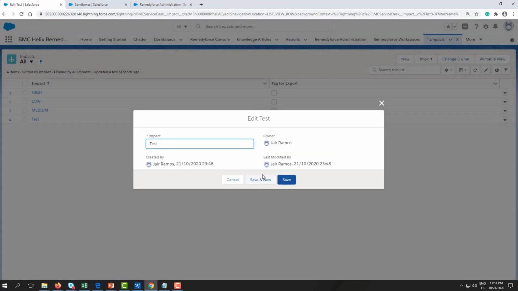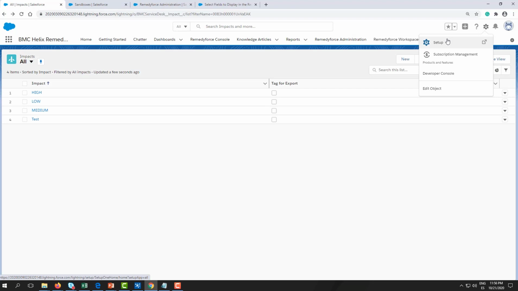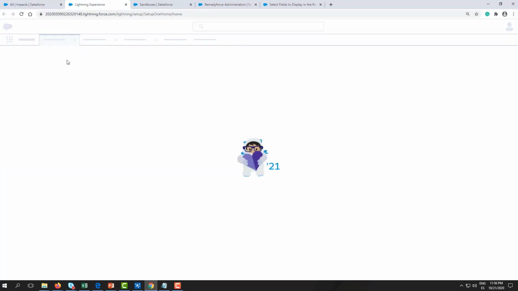As you can see here, none of these impacts are checked for tag to export. If we try to click edit, you will see that you won't find the checkbox here, so it means that we need to add it. So let me show you how you can add the tag to export field in order to be edited.